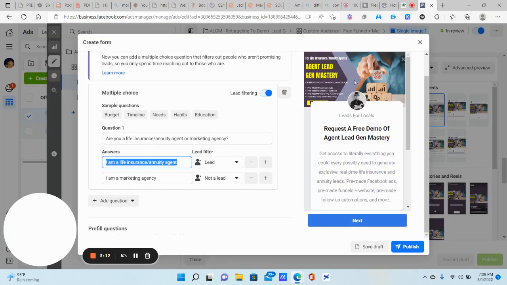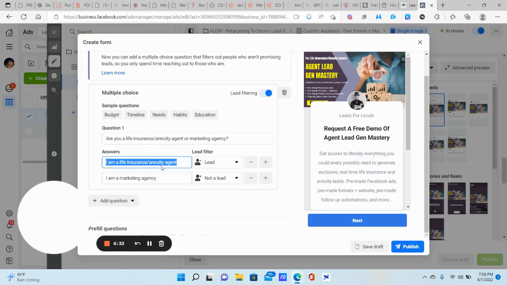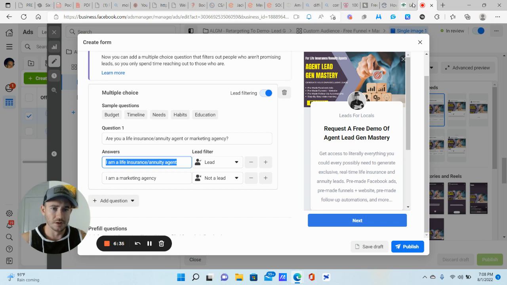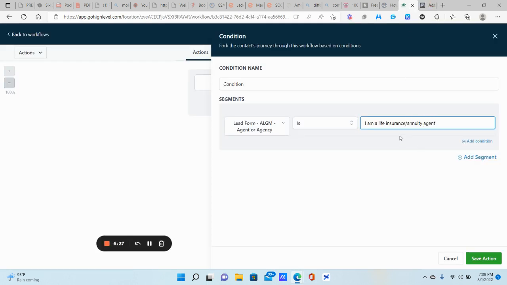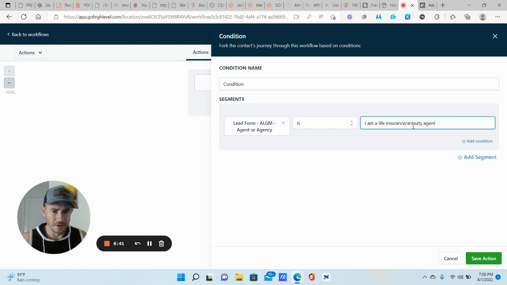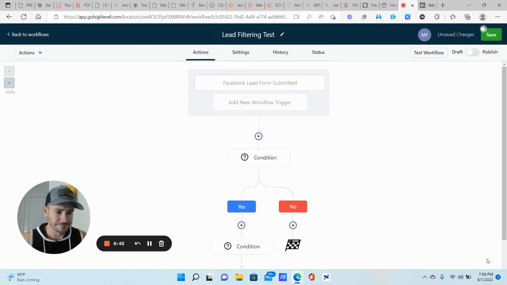So you're going to copy. It really doesn't matter which one you do. I'm just using the first one. You could use either. All right, so we paste that in. We click save. What's going to happen now is every time somebody fills out that lead form, it triggers this automation. The very first thing GoHighLevel is going to check is, do they have that answer in their custom field, like in their profile, basically.